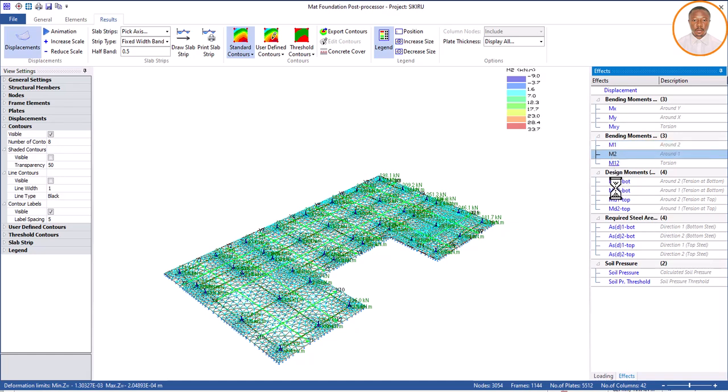Yes, click on this one. And the next one is this. Yes, come up. The next one is this. The next one is this. The next one is this. Okay, the next one is this. The next one is this.